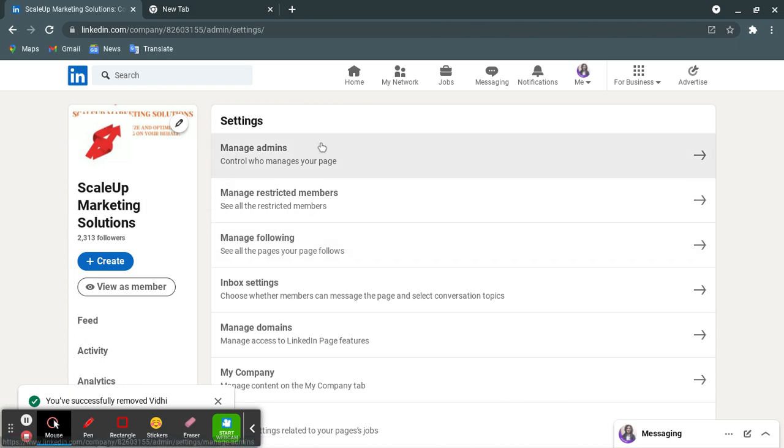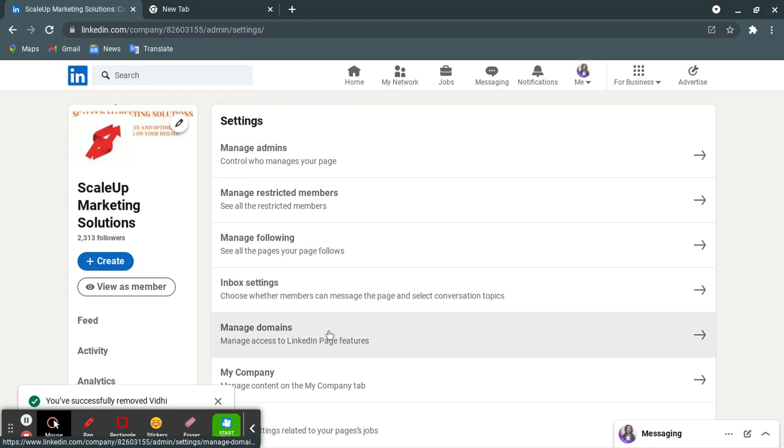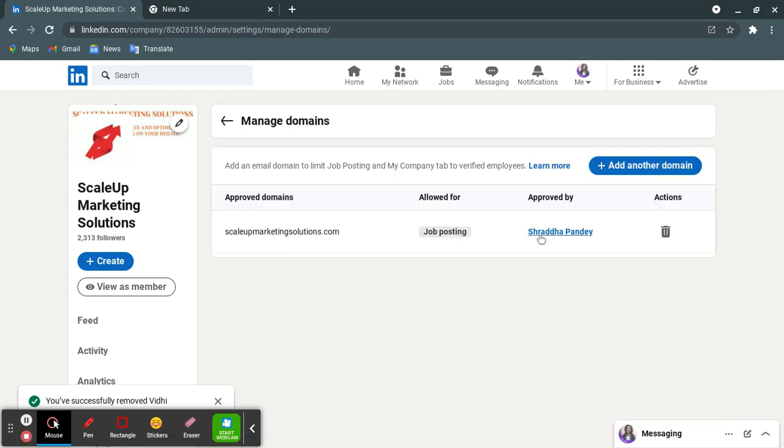You can just go to settings and you can find all options here. Then manage domains, you can see it here. Whatever domain you have added, you can either delete it or keep it the same way, or even add a new one.